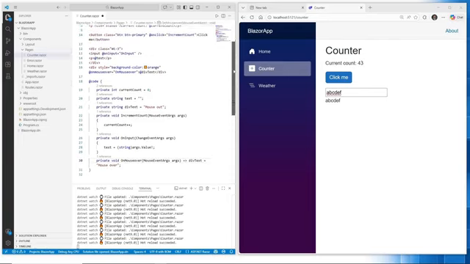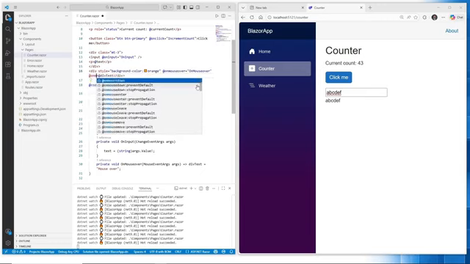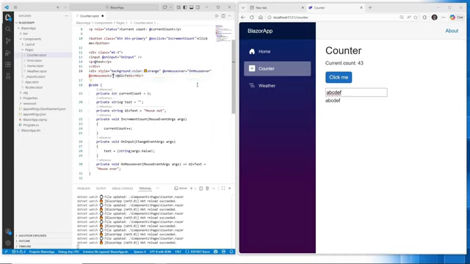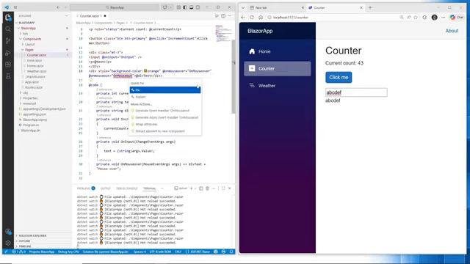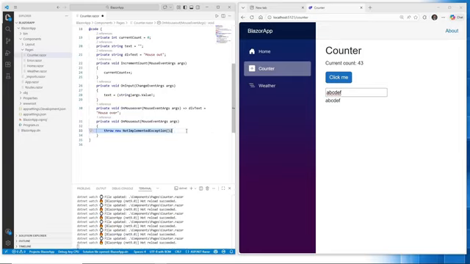So here use @onmouseout, set it to OnMouseOut, generate the event handler for this directive, and in this handler set divText to "mouse out", and we should be good to go.